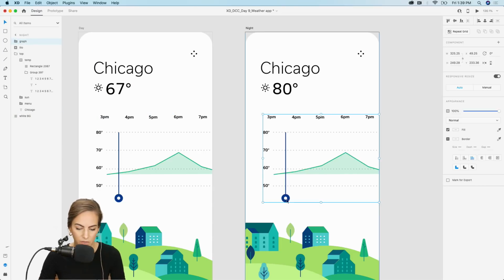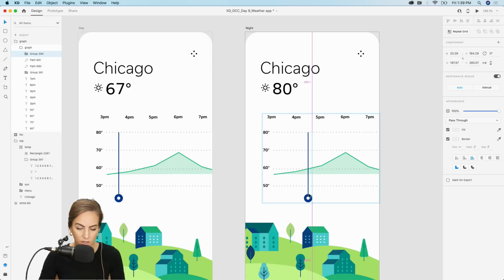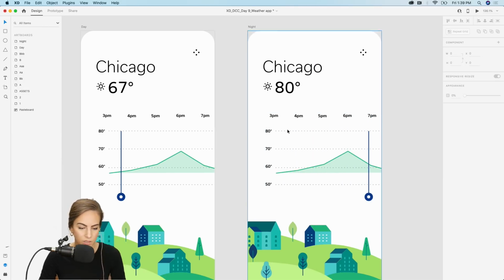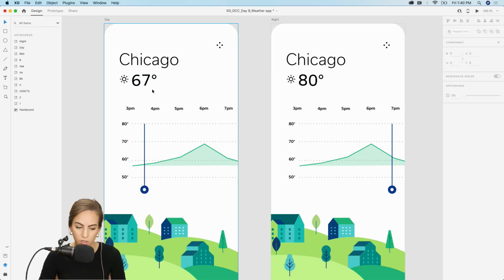Paste this over, and then again, just going in, double clicking in there, and we can drag this all the way over to 7 p.m. and our numbers are going to rotate.